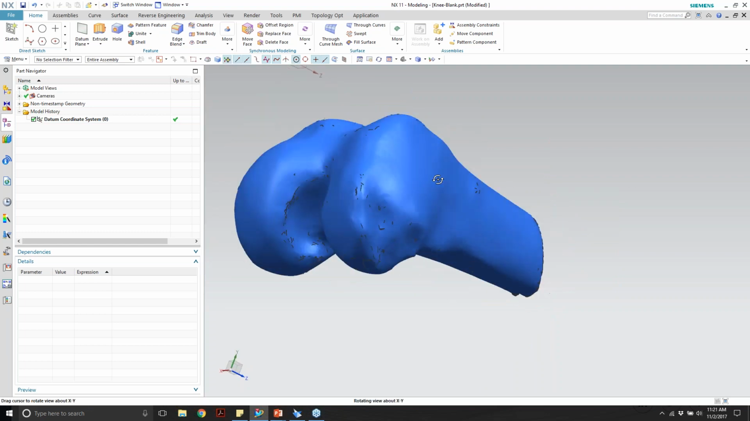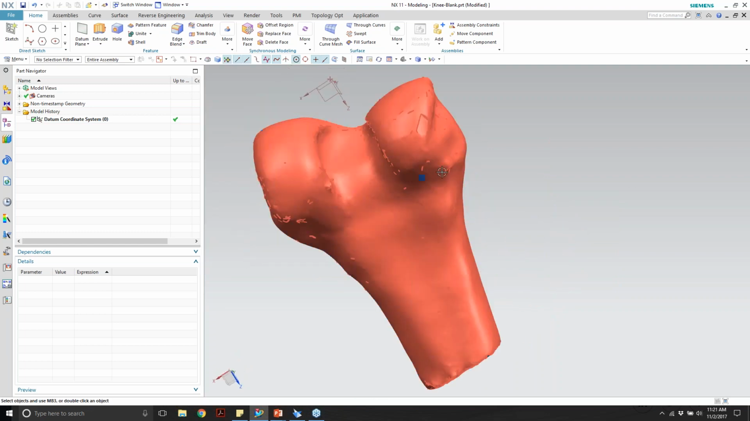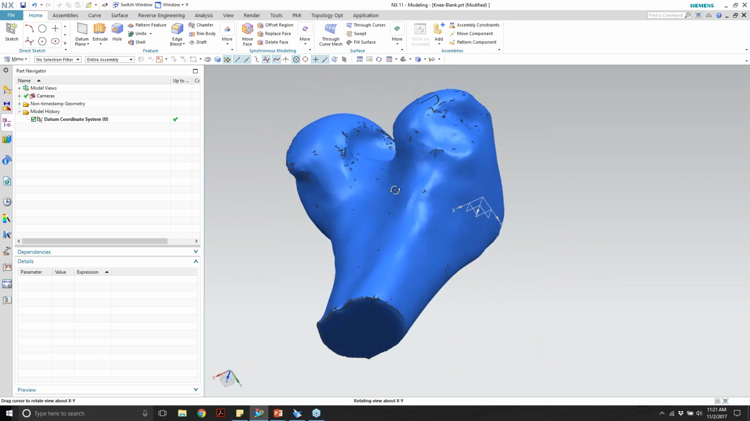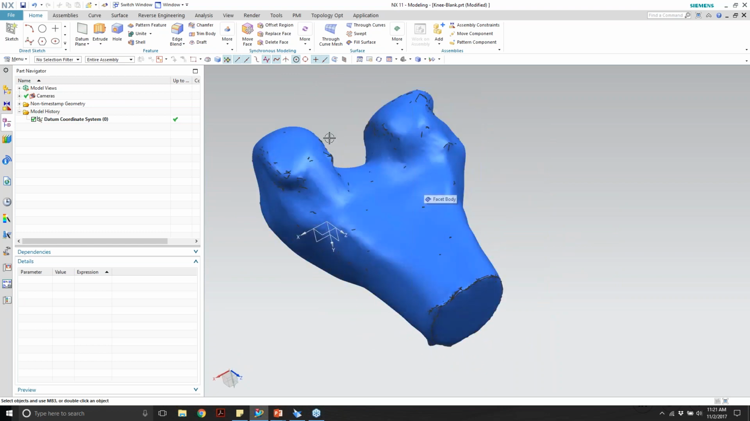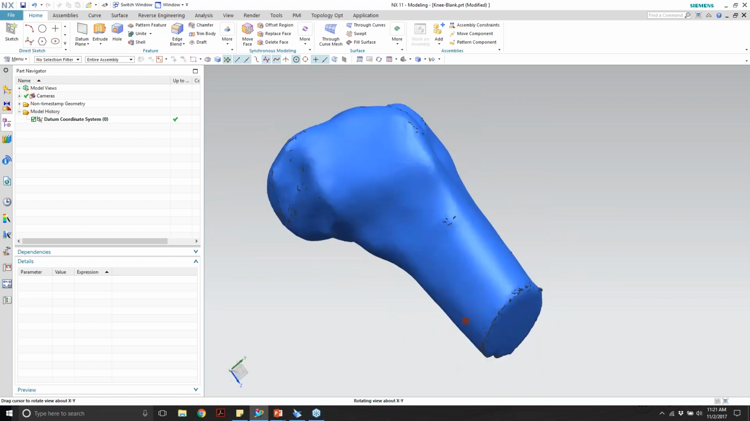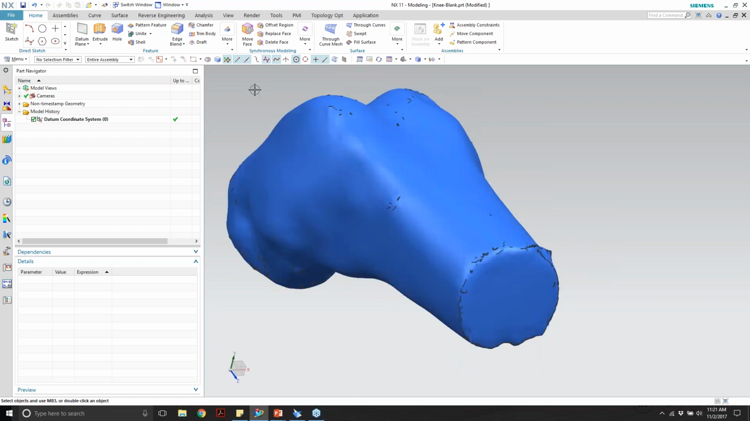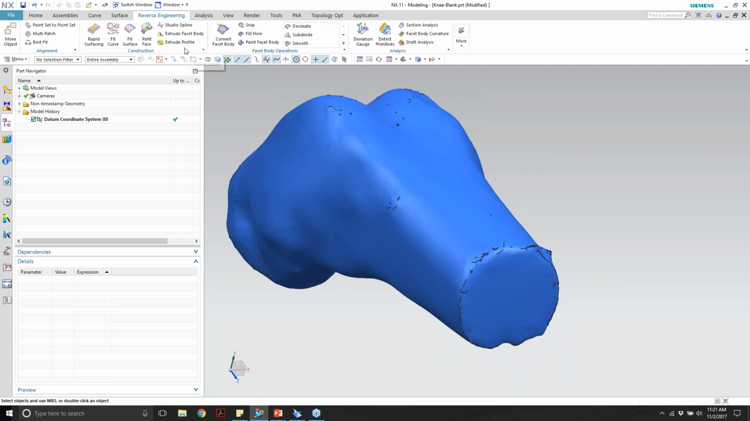So these are essentially abnormalities or deficiencies in your scanned-in data. These are points that you want to clean up and fix before you convert it to a convergent body. So I'll be showing you some of those techniques. It's included in, or maintained in, the reverse engineering tab.